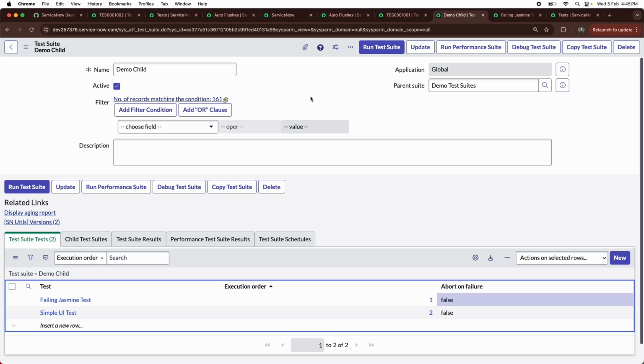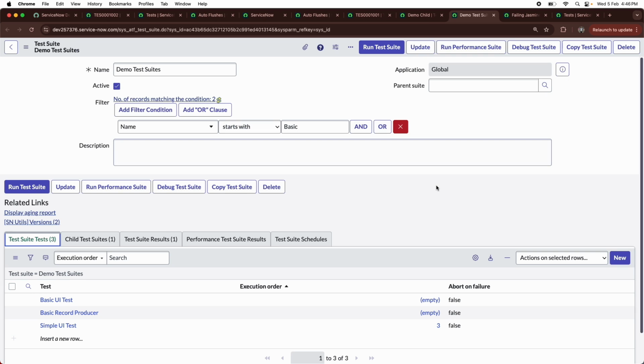So all these are very, very important, guys. And let me tell you, if you're not practicing it in your PDI, then this concept won't get clear. Also you can do a debug test suite. I already have shown you how you can do debug test suite in my last video, right? How you can add a breakpoint, which is very, very important. That's all about the test suites.